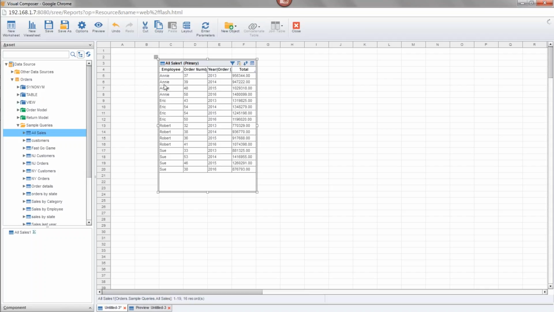Instead of having each salesperson be their own group, maybe what's interesting to us is to compare the sales of the men, which are Eric and Robert, to the sales of the women, Annie and Sue. Right. So how would we do that?